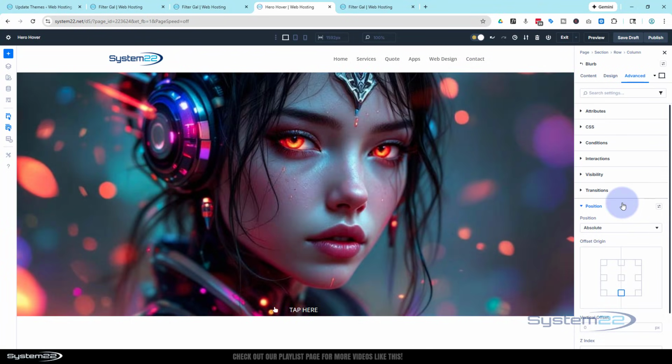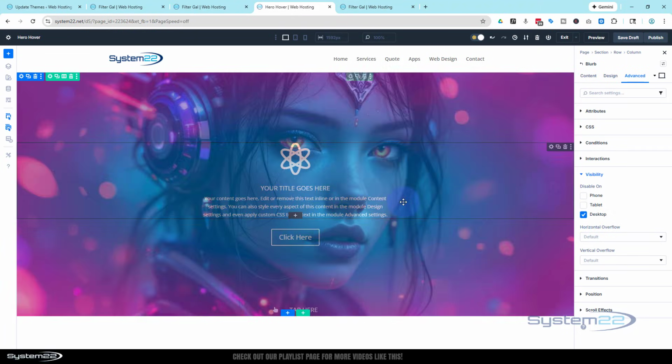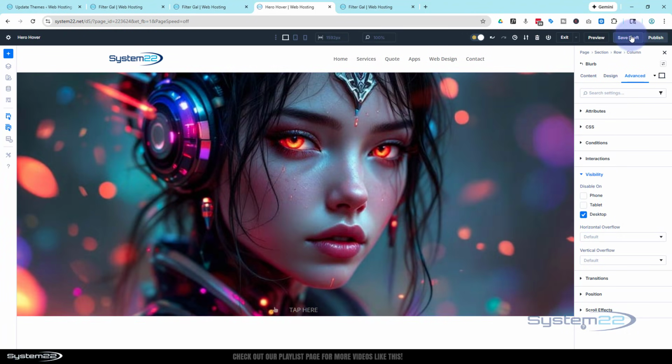But of course, we only want to see it on tablet and mobile. Make that happen. Still in advanced, visibility just above here. Disable on desktop. It'll grey it out slightly. Perfect. Now, if we've done everything correctly, this should work for us. So let's save our changes up here, save draft. And we'll go ahead and preview.